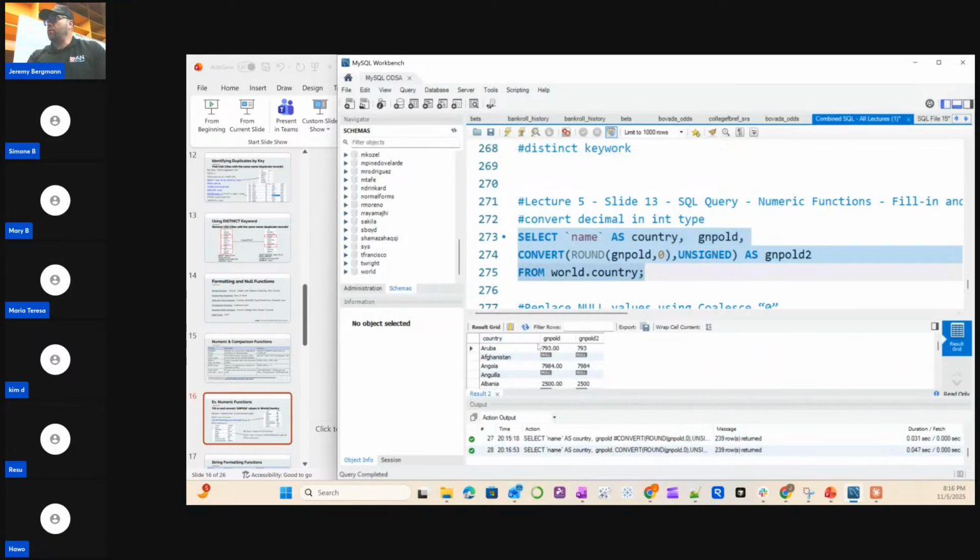So now this is what it went from GMP old to GMP old 2. So we rounded the number and converted it to an unsigned integer. And you'd say, how did we know that we needed to put these values in here? There are a couple different ways.